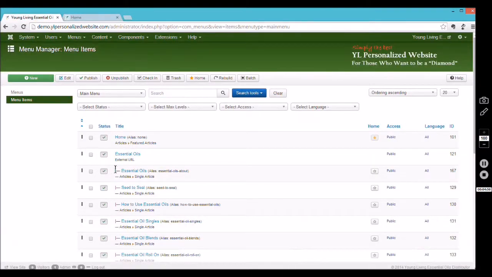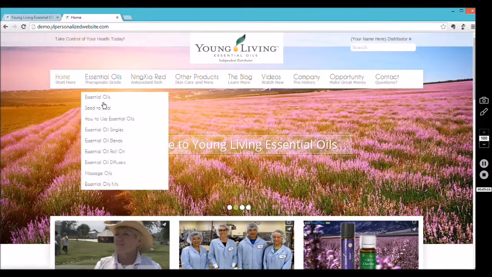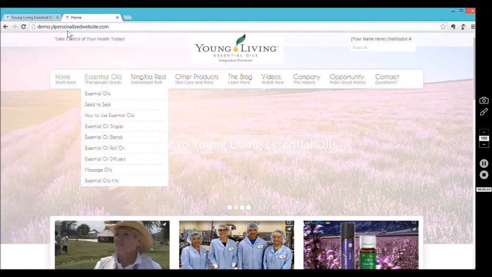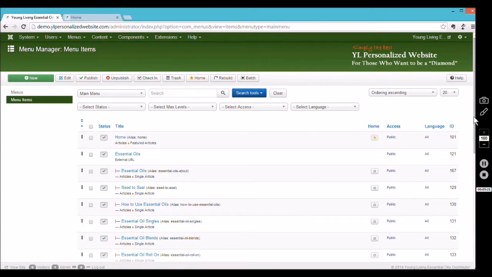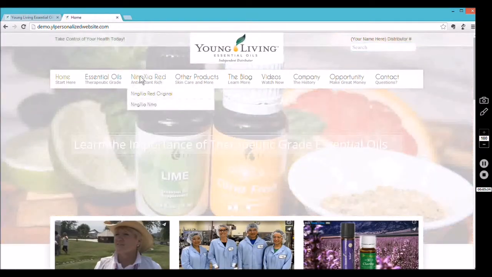Now, one thing you're going to notice is you see this line right here. Well, when you see that line, that means that it's underneath something else. So all of these are actually under the essential oils. So if you go to essential oils and scroll all the way down, you'll see all of those ones that are underneath of it there. Now, if we go down a little further, you're going to see the Ningxia red, and you're going to notice no lines. That means it is a top menu level item. And so you should see it right there.